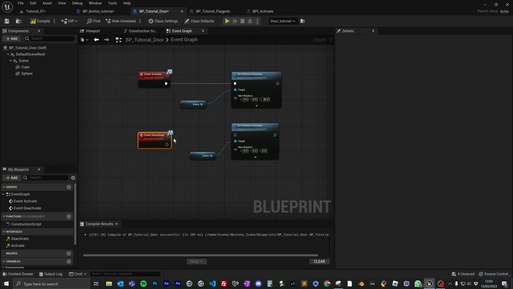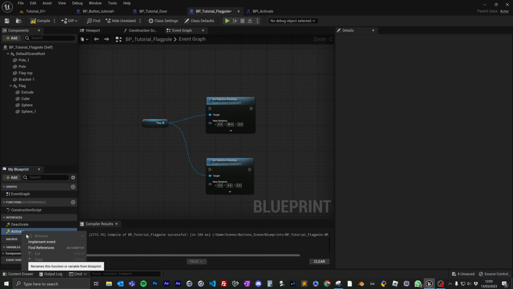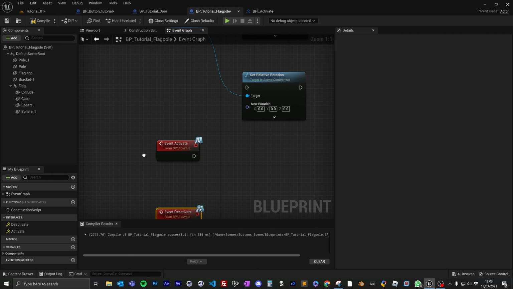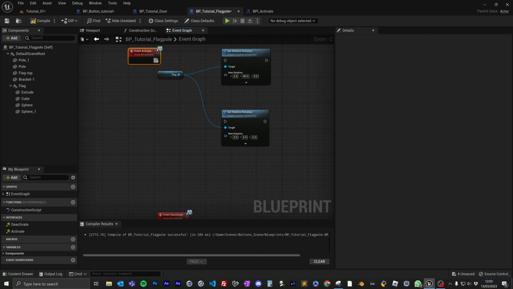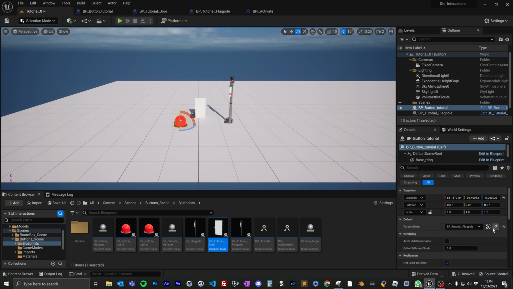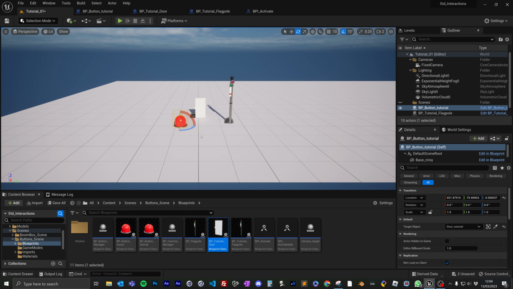Now if I pipe activate, exactly the same as we had before, save that, and now in the flagpole, rather than flag up, flag down, I'll do the same thing. Again, because I put the blueprint interface on it, I can now implement these events, and I can say activate and deactivate. So now on my button, I can pick the door, and if I run that, nothing happens. Okay, because I haven't actually set it up yet.